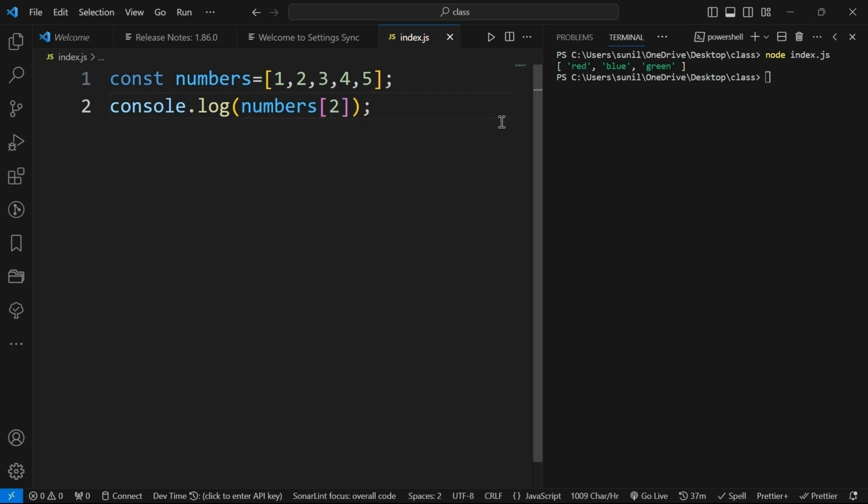Okay. So now we see in the console log, it will be coming 3. Correct, right? So that's why an array index is a numerical number that starts from 0, and the second element starts from 1, and so on.